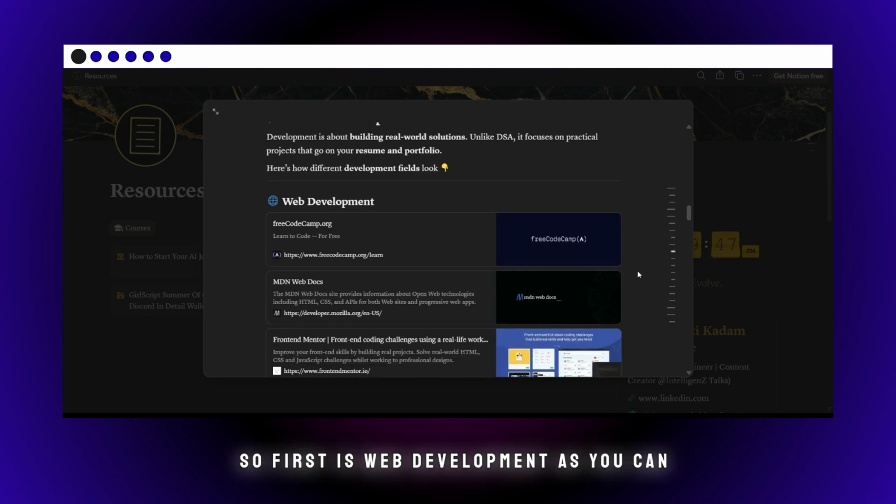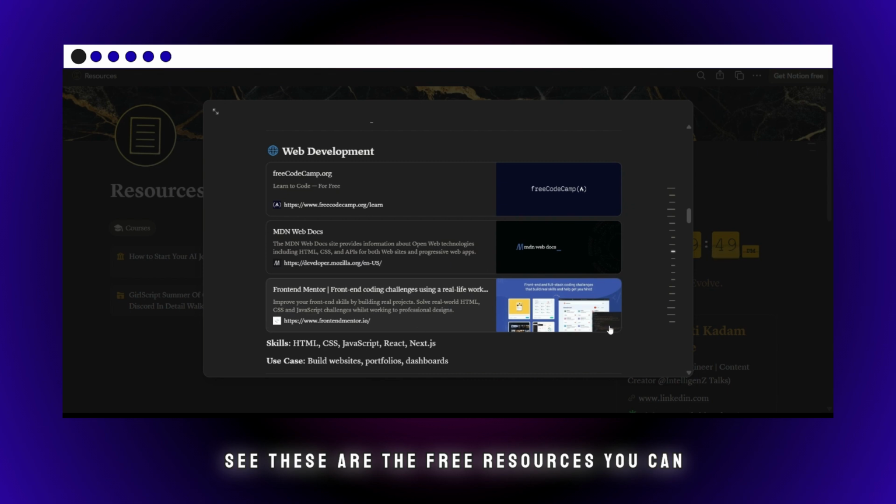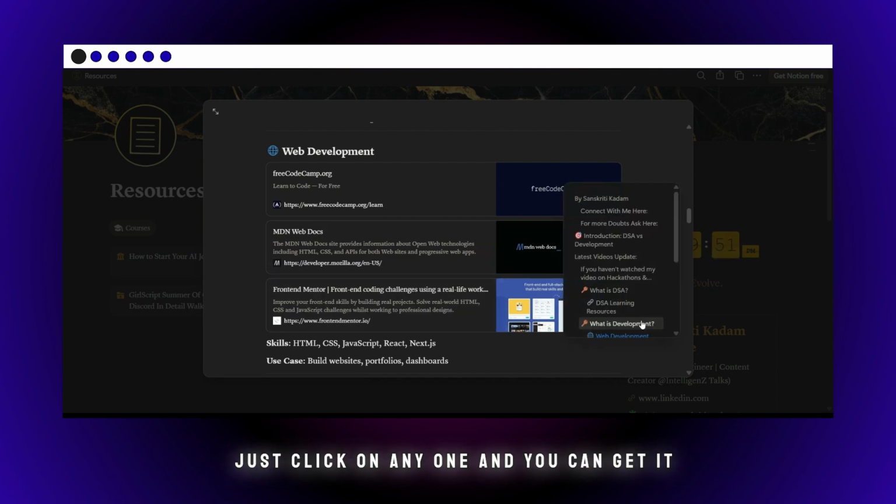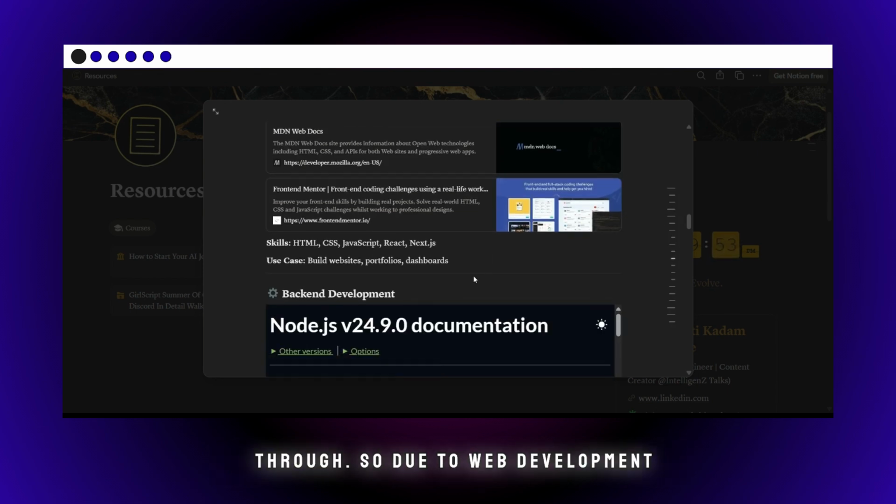So first is web development. As you can see, these are the free resources. You can click on any one and get started. Through web development, you will get skills like HTML, CSS, JavaScript, React, Next.js, and this will help you build clients' websites when you are working in any industry.